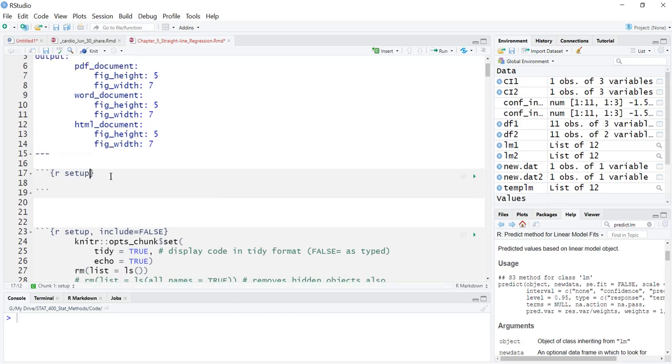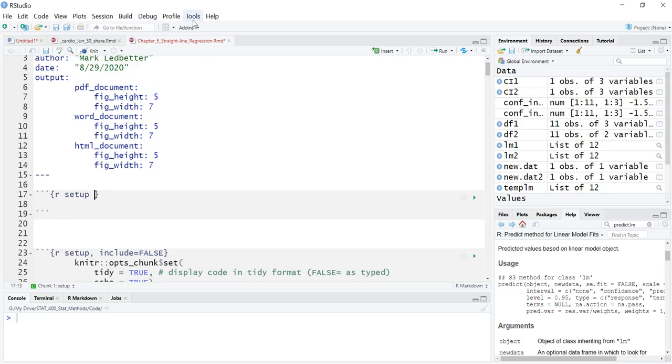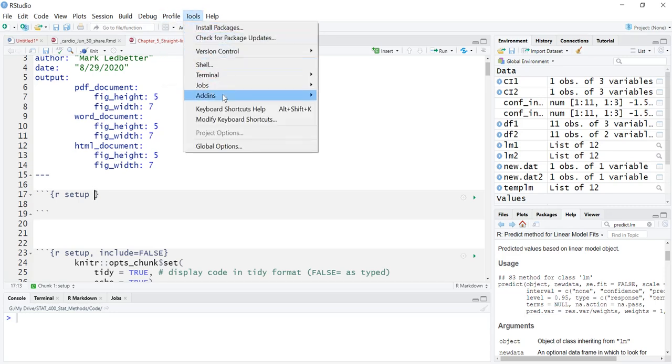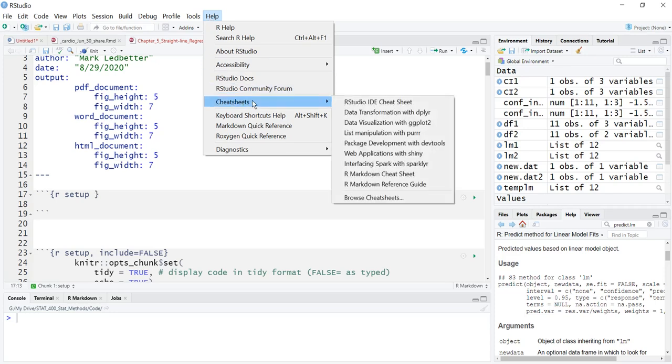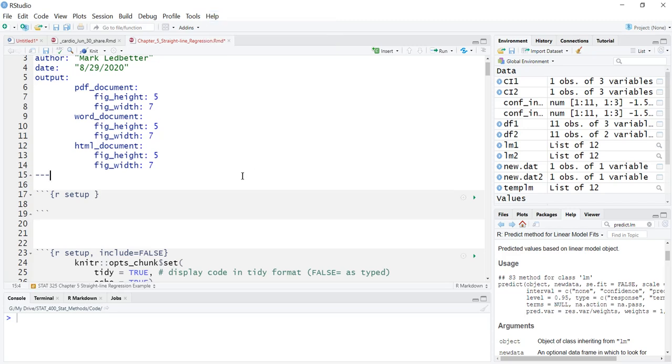We can also use a comma and put some options in here. I could say message equals, once I equals, and I could say false. You can look at an R cheat sheet for this. I think it's under Help. Here's Cheat Sheets. That's right. So you can look at the R Markdown cheat sheet and the R Markdown reference guide. All right, those will help you.